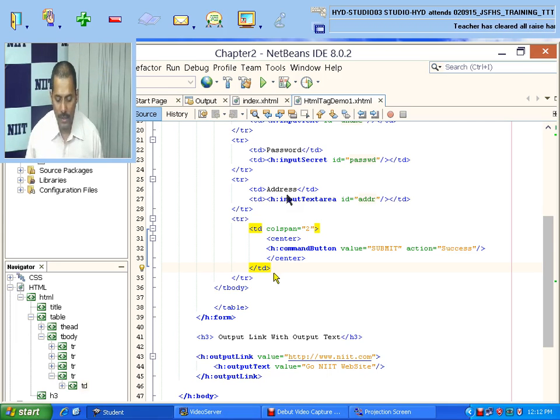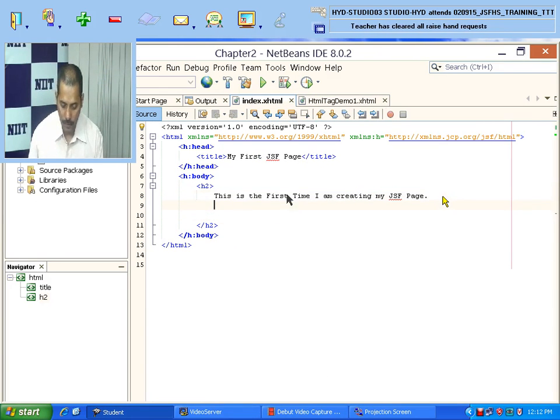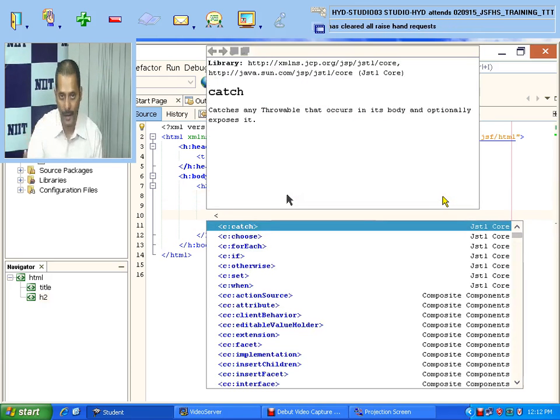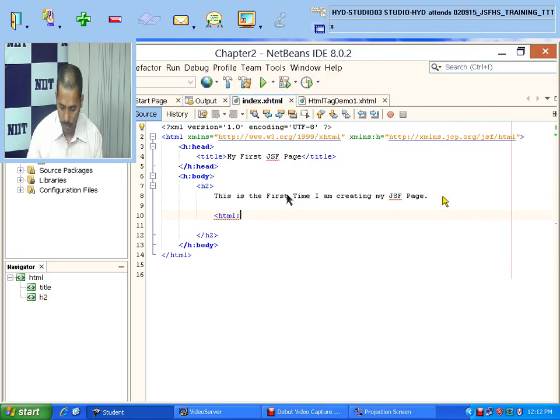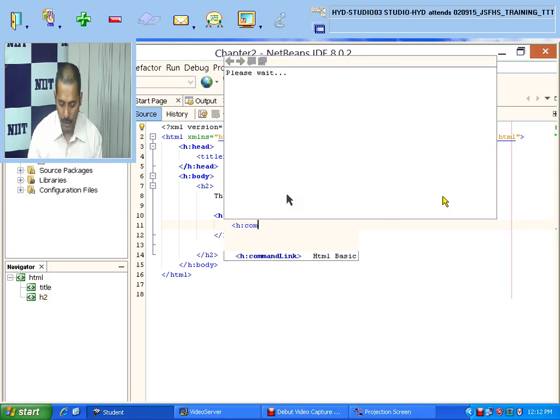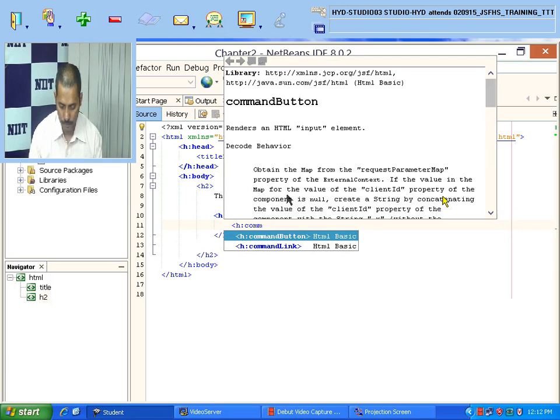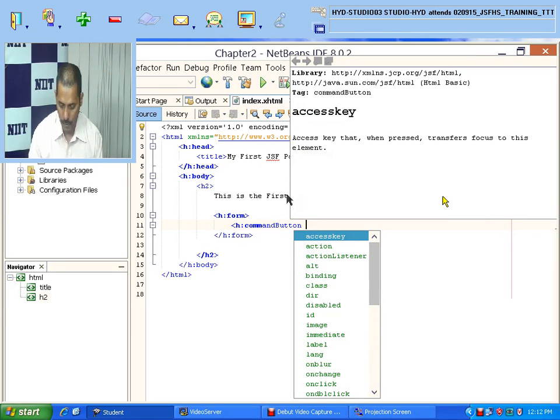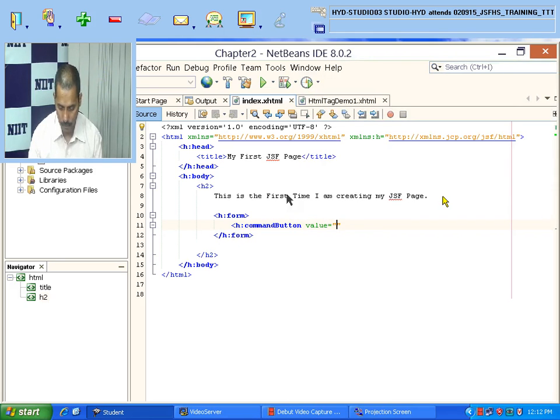Alright then. So this is a sample demo which I have created. From an index.html only, if I want to go for a command button and it has to connect to the HTML tag, you can do this. h:form, you can write also h:commandButton, value is equal to say HTML tag demo, action is equal to HTML tag demo1. I can write like this also. This is also possible.